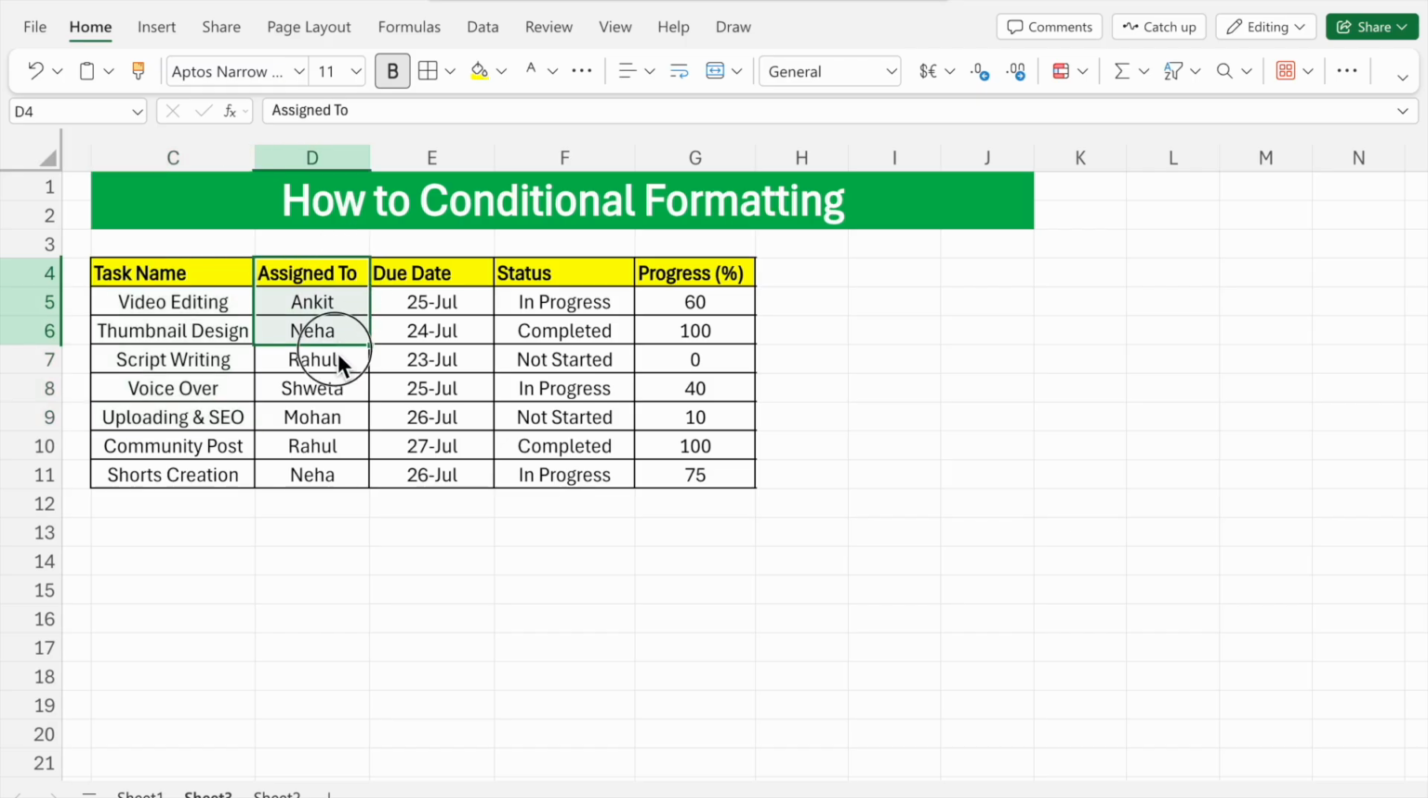This is assigned to the employee who is assigned to this task. This is the due date and this is the status: in progress, completed, not started. This is progress by percentage: 60%, 100%, 0%, 40%, 10%. Now I want to apply the conditional formatting in the status and progress by percentage columns.